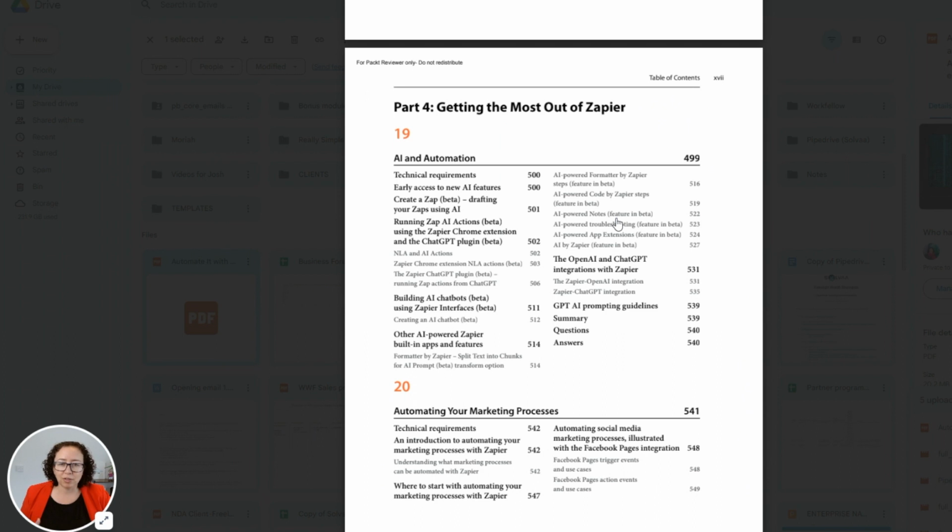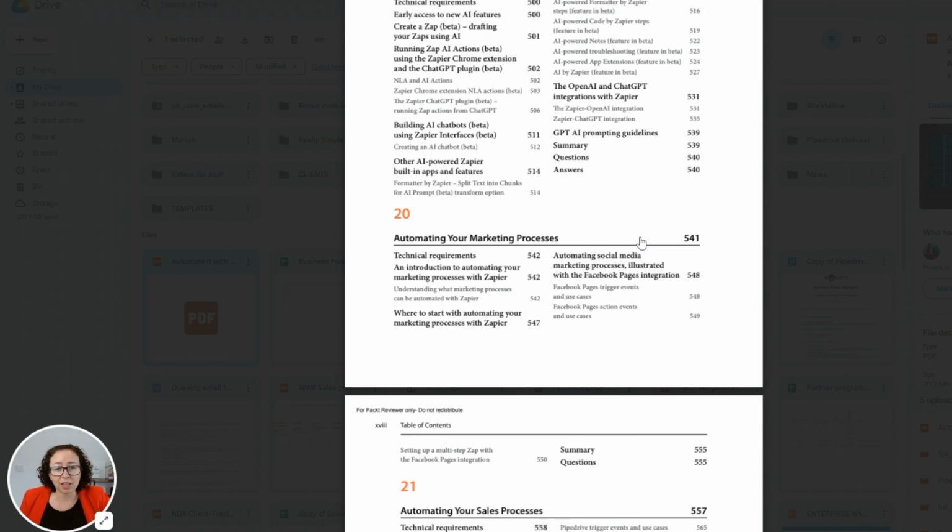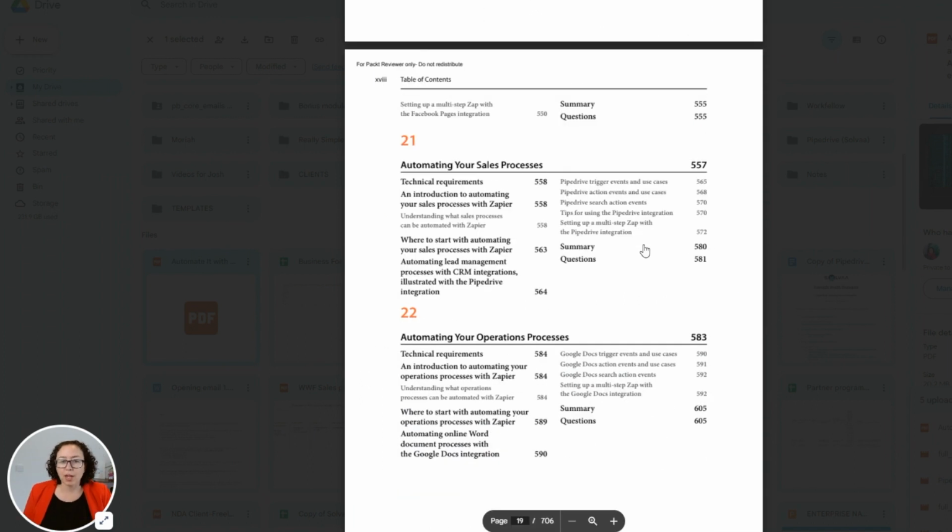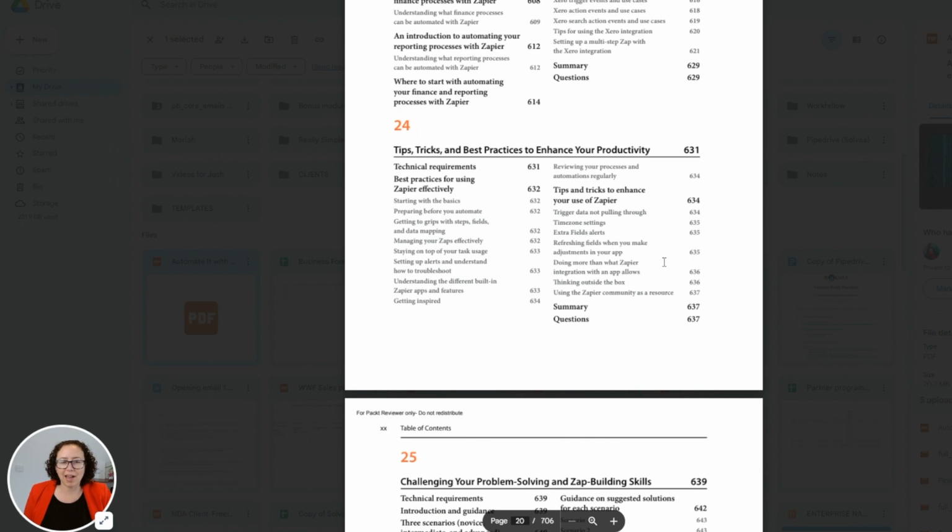So things like Zap AI actions with the Chrome extension and the ChatGPT plugin. We've also got AI chatbots with Zapier interfaces, other AI-powered features like the Zapier formatter, and using different features in there, AI-powered code by Zapier steps, and a whole lot more. And what I've actually done on top of this is in every single chapter, I've added in a few more examples and a little bit more context, and taken out a few things that I got some feedback on were not necessary to have within the book. So there's a great amount of stuff in here, and I know that you're going to love it.